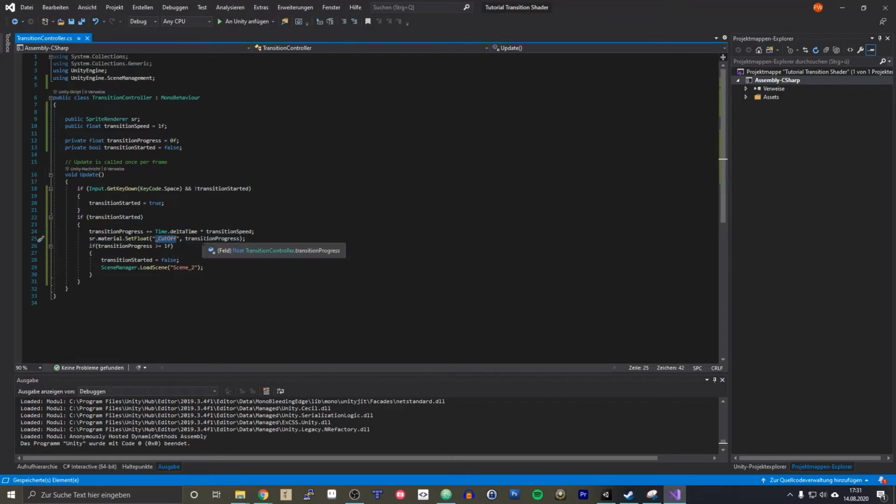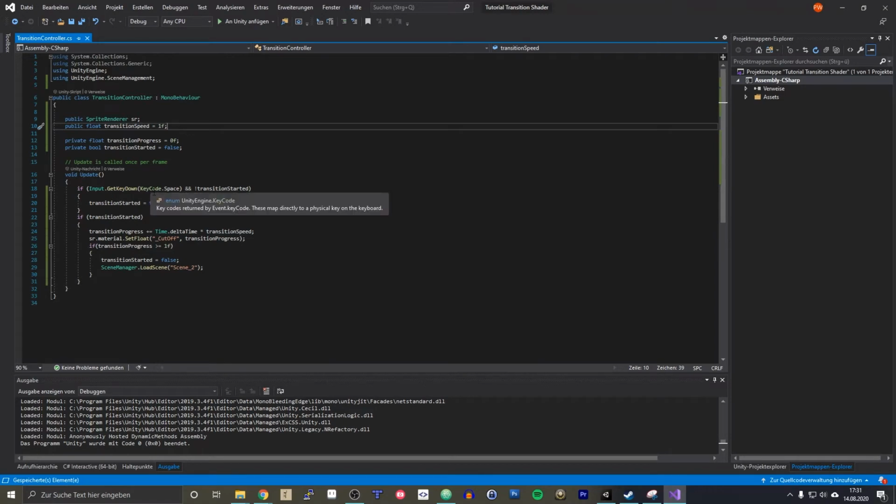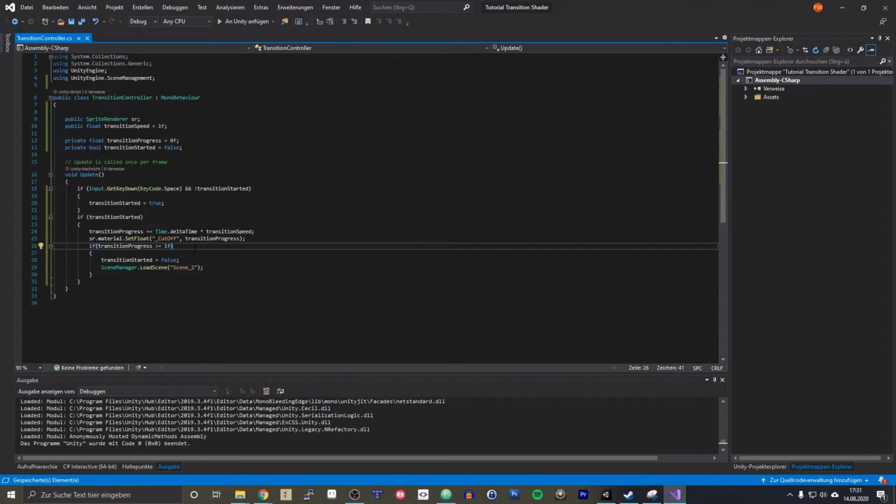And then we'll just calculate a transition progress. This starts at 0, and then I will just add the current delta time and multiply it by our transition speed, so that we then configure how fast we want our transition to happen. And I will just hit off the transition with my spacebar. And after the transition is finished, so when the transition progress reaches 1 or it's more than 1, then we will just use the scene manager to load our second scene. So let's just see if this is actually working.